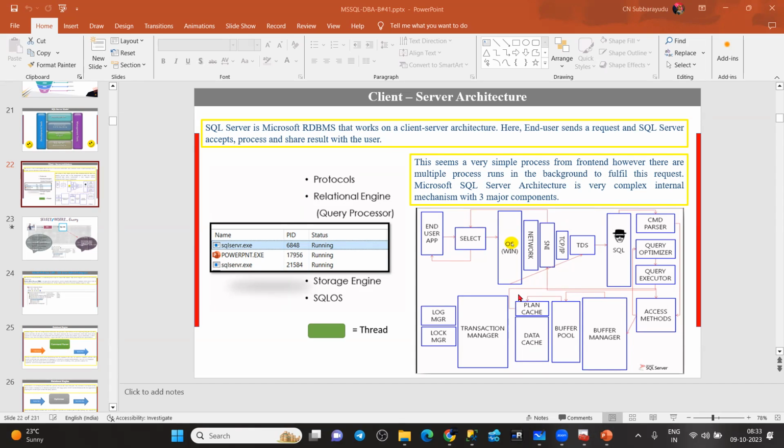So finally, there are three layers when you go to the SQL architecture. The first layer is the protocols. The second layer is the database engine. The third layer is SQL OS. Hope everyone is clear?